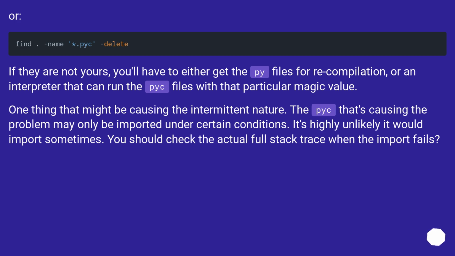One thing that might be causing the intermittent nature: the Python file that's causing the problem may only be imported under certain conditions. It's highly unlikely it would import sometimes. You should check the actual full stack trace when the import fails.